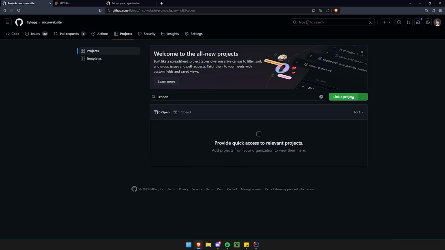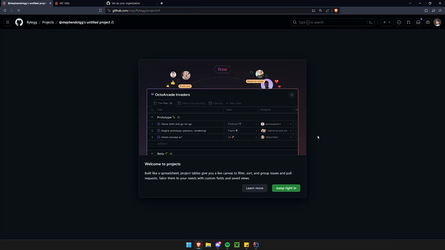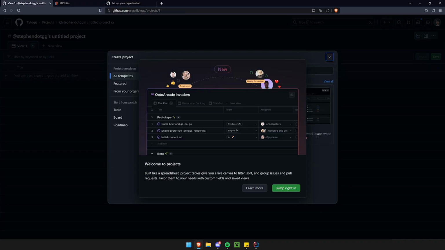So what I'm going to do is go to link a project. I'm going to create a new project, and here's where you set the project. Now, a project is essentially like an adaptable spreadsheet. So it's like a container of information which can be shown in a task form. It can be shown in a roadmap form. It can be shown in a Kanban board type form.